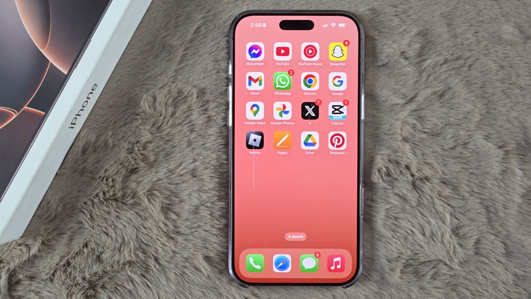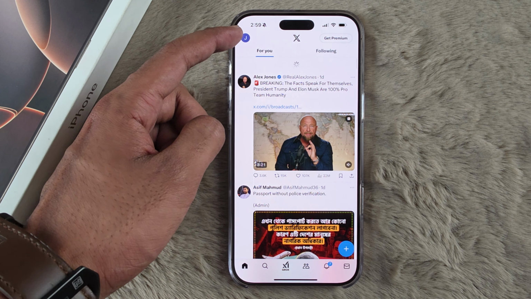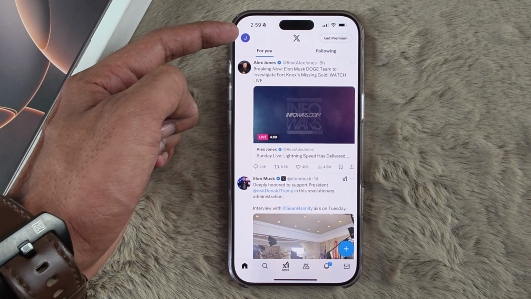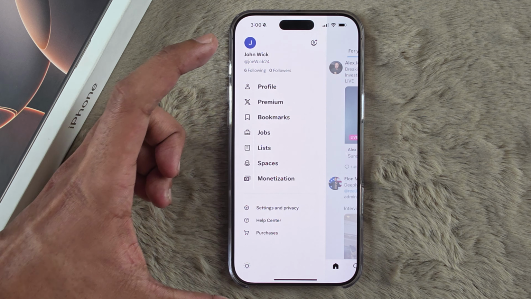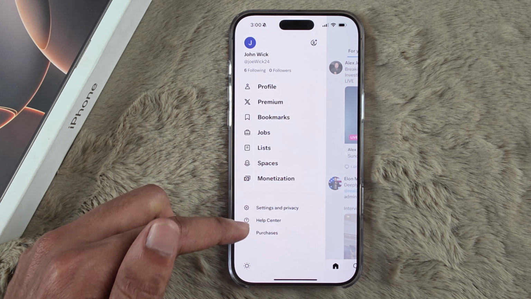If you want to log out from your X account, then this video is for you. First, you have to open your X application. Then you just need to tap on your profile icon at the top left corner, and then from here at the left side you'll find a navigation section where you'll find settings and privacy.